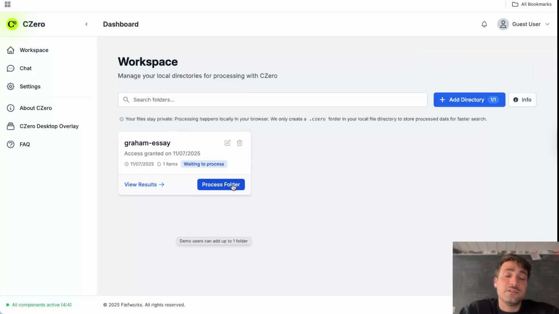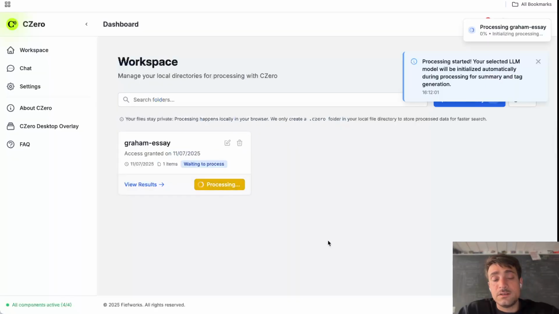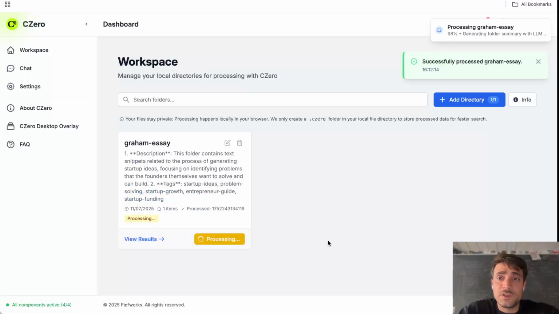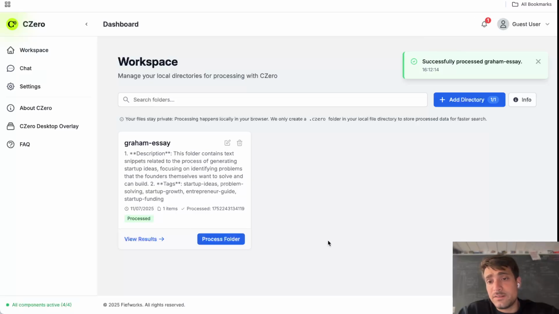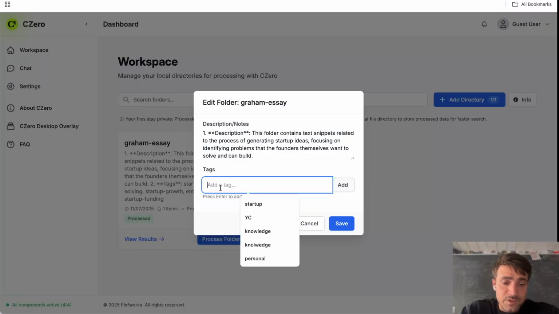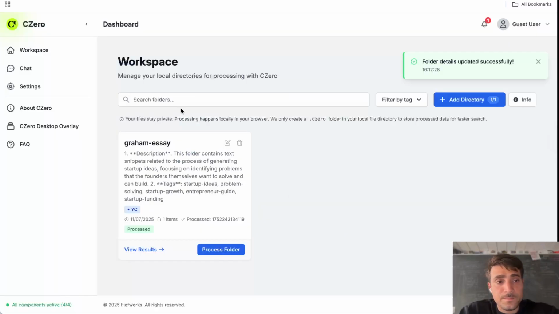Now we need to process the files in order for the LLM to interact with them. We will go with the default configuration, but again, there are advanced settings for interested users to personalize the experience, especially with RAG. This can be important depending on the problem you're trying to solve. So now, as you see, this was pretty fast because it was a very small folder and it was successfully processed. Last thing, we can add a tag here. We will use the tag YC. So this tag is going to be attached to this workspace.